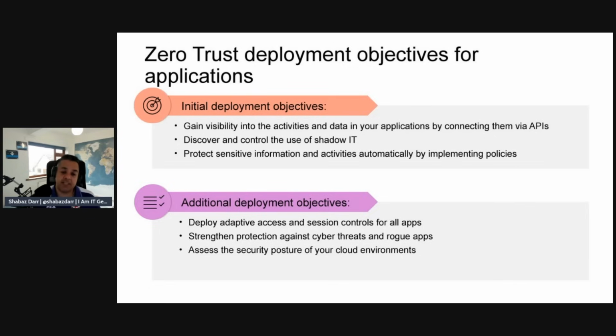From an additional deployment objectives perspective, you can deploy adaptive access and session controls for all apps, strengthen protection against cyber threats and rogue apps, and finally assess the security posture of your cloud environment.